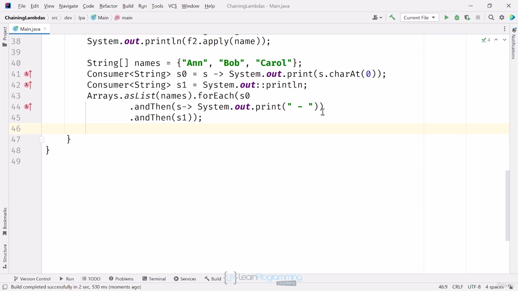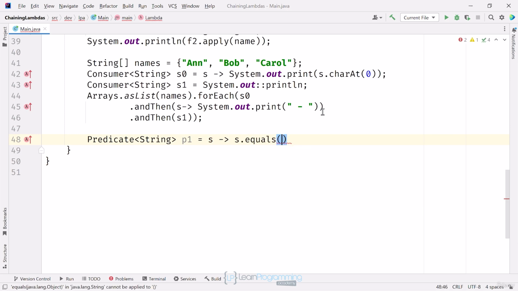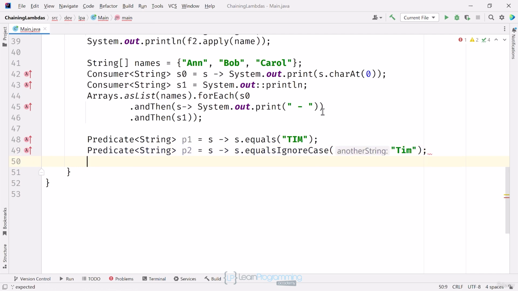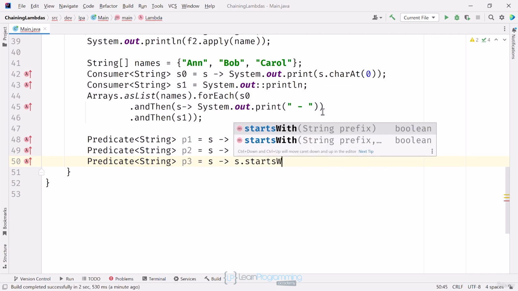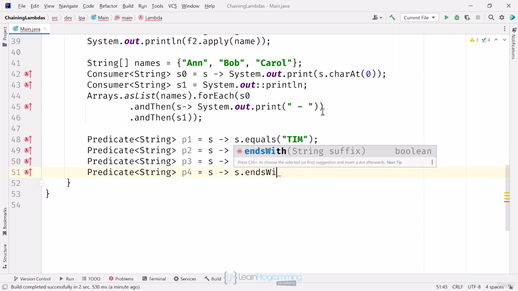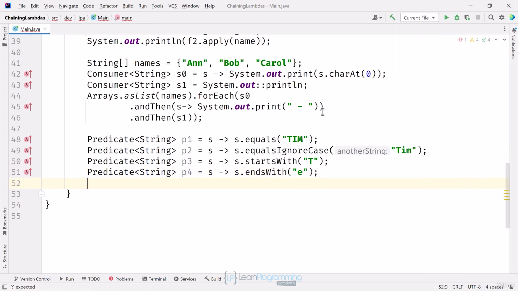To try these out, I'll set up 4 Predicate variables, each with a different lambda expression. This lambda tests if the input string equals TIM, all in caps. This one checks if the input string equals Tim, ignoring case. This checks if the string starts with T. Finally, this 4th lambda will be true if the string ends in an E.